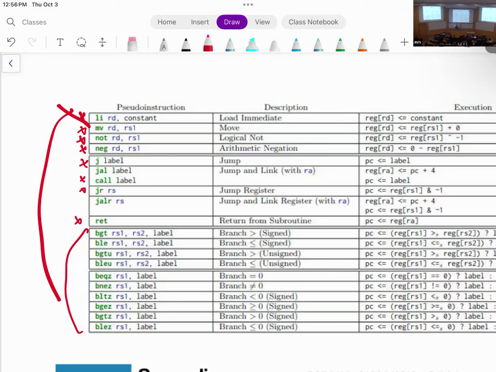So the question is, if I write this in assembly, what will happen? These are still 4-byte instructions. Everything is 4-byte. They will be translated into either another instruction or maybe 2 instructions in some cases. So it might not be the most efficient way of writing things this way, but it's convenience versus efficiency.